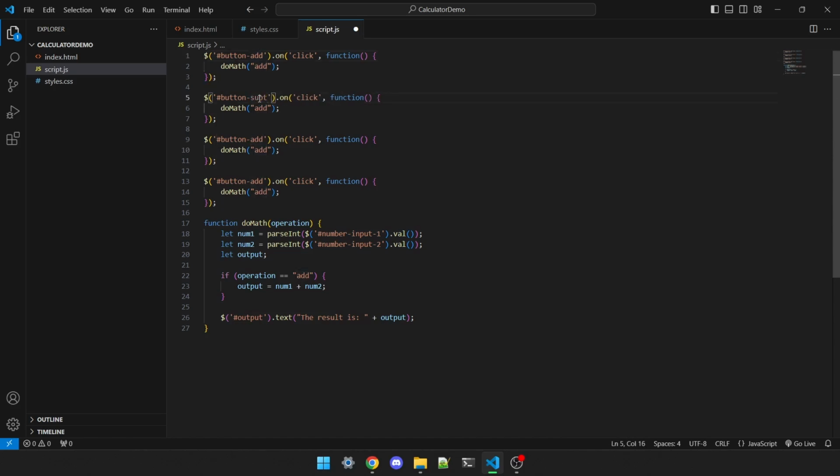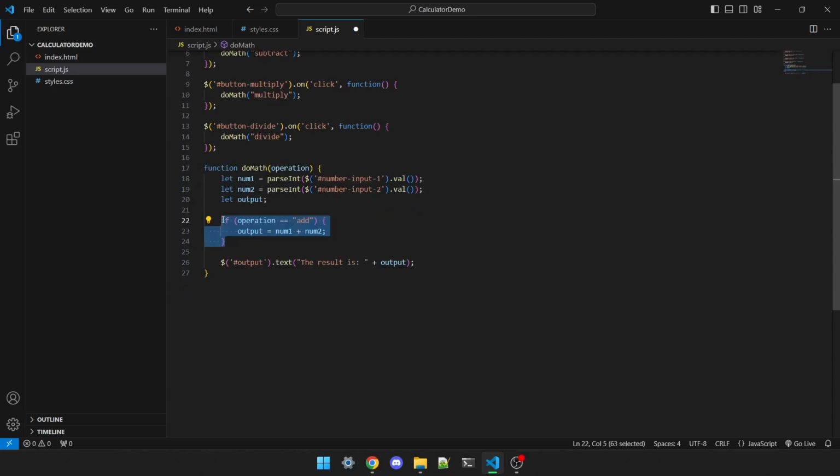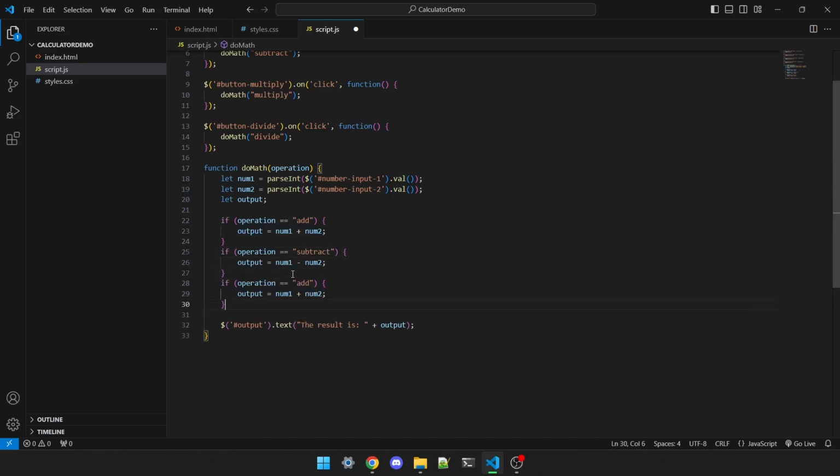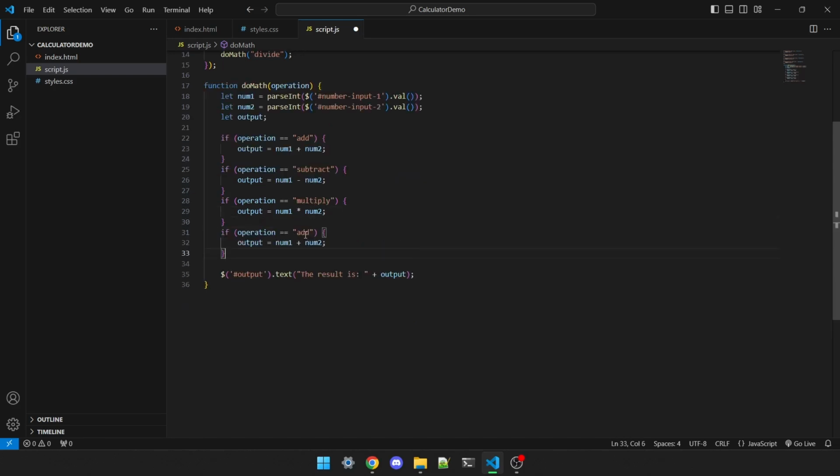The subtract button calls doMath with the parameter subtract. The multiply button calls it with multiply, and the divide button with divide. Our last change is to then add more if statements. If operation equals subtract, output equals num1 minus num2. If it is multiply, output is 1 times 2. Note that you have to use an asterisk instead of the x to multiply. Lastly, we can check for division, and if so, divide.